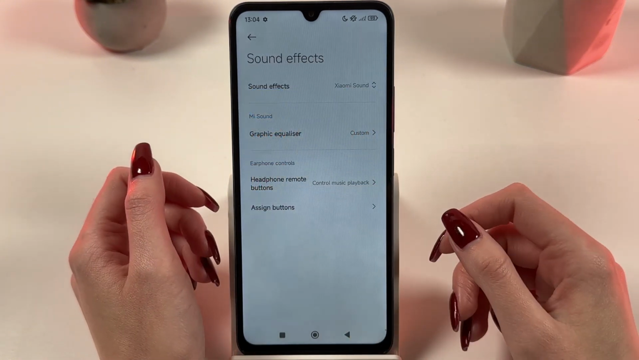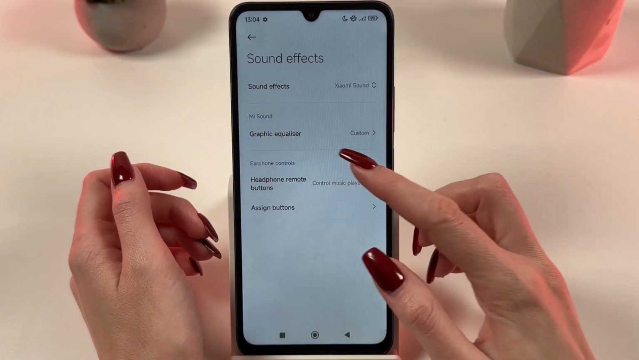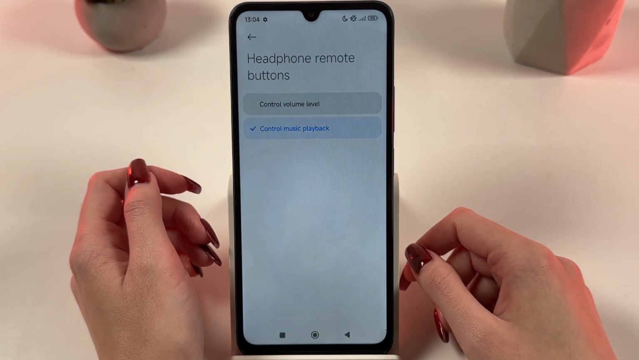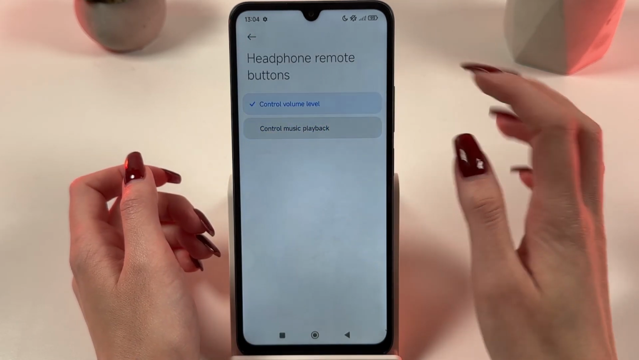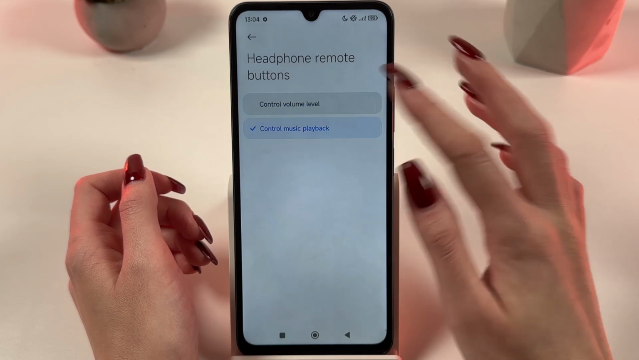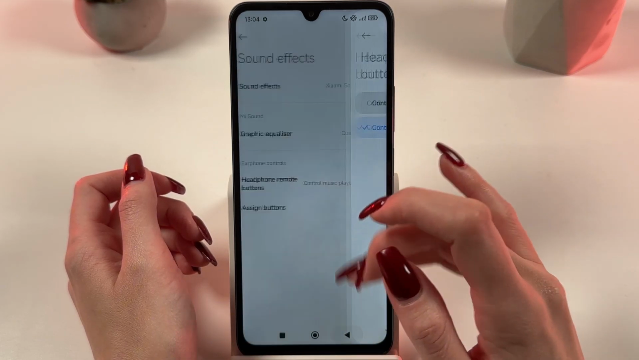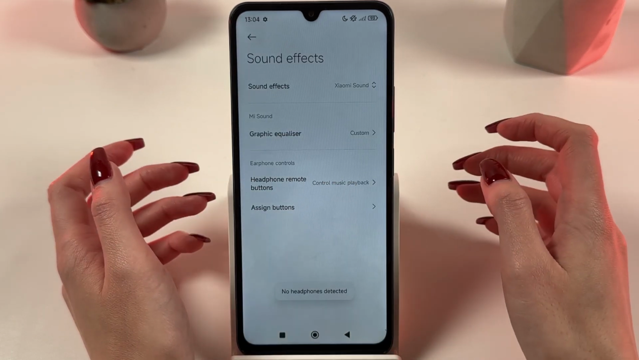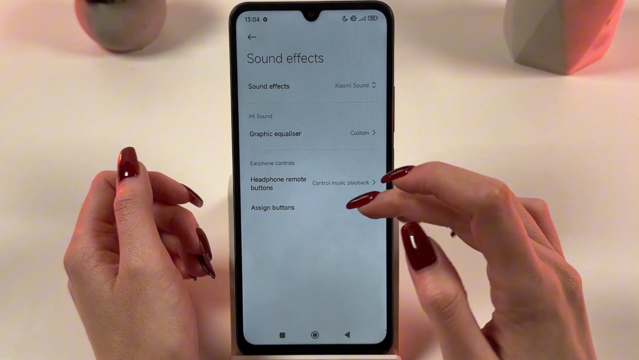If you use wired headphones, you can customize their buttons on the Redmi 14C. This will allow you to adjust the volume level, switch tracks, and even assign certain functions to the buttons when the headphones are plugged in.